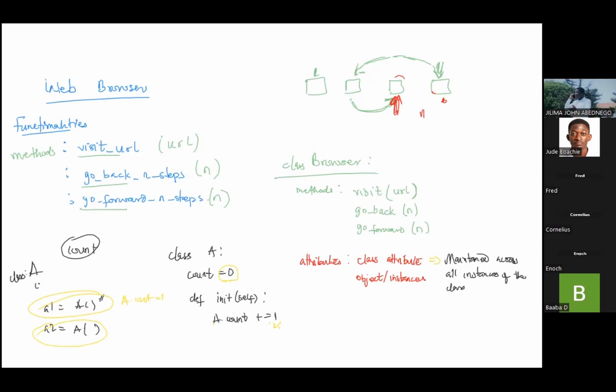Okay, let's go on to the next thing. Wait, does that make sense? Class attributes. We usually define them not inside the init. If you look here, below the class header, that's where we write the class attributes. If you've been reading code, you see it.